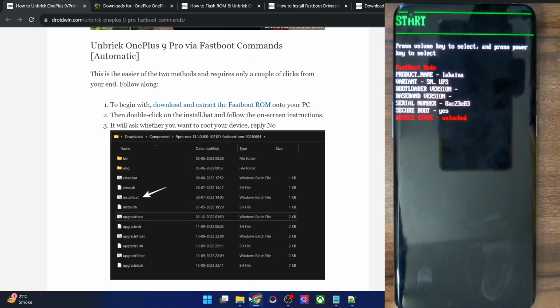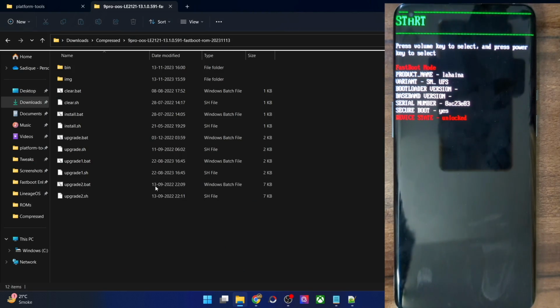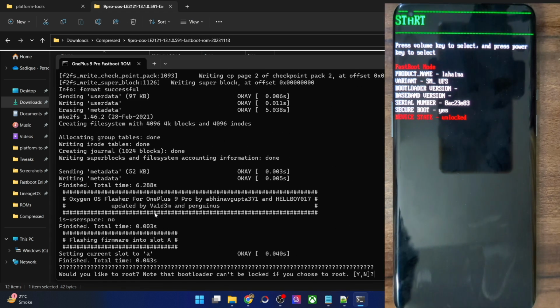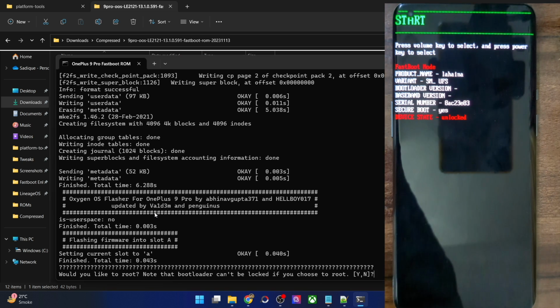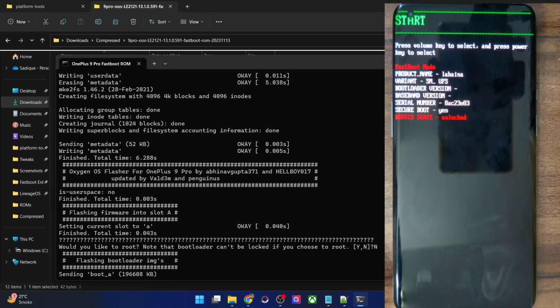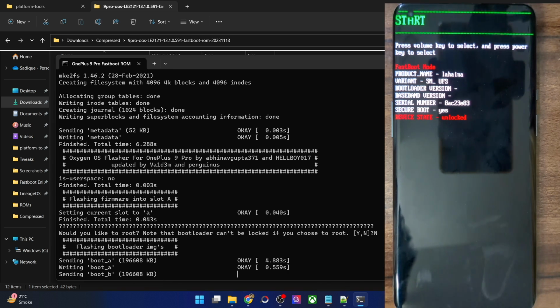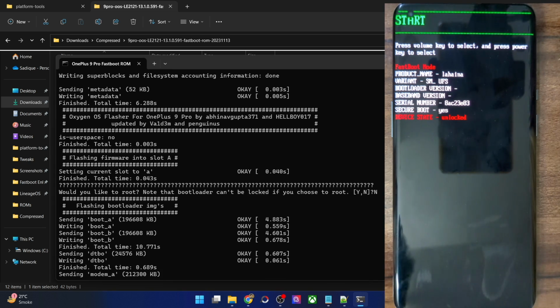In the automatic method, all you have to do is simply launch the install.bat file, and it will first and foremost do a format data. Let's just wait for a few seconds and then it will start the flashing process. First off, it will ask you to root. So type in N. We don't want to root our phone now. If required, you could root your phone once the device boots up, because as of now, rooting is not our main purpose. Our main purpose is to simply boot to the stock OS. We could do the rooting part later on as well.